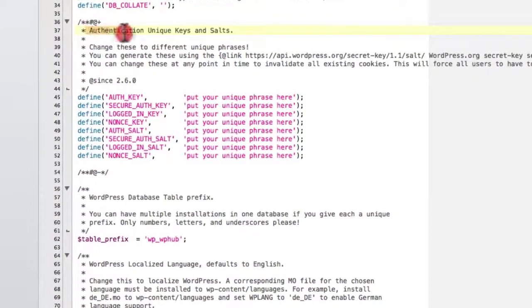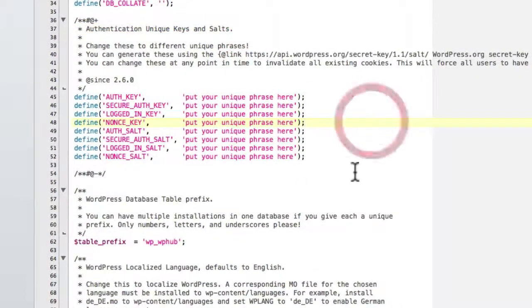I'm just using a text editor called Text Wrangler, and that's my text editor of choice. So in this section here, by default, if you have opened your file, it'll look like this.